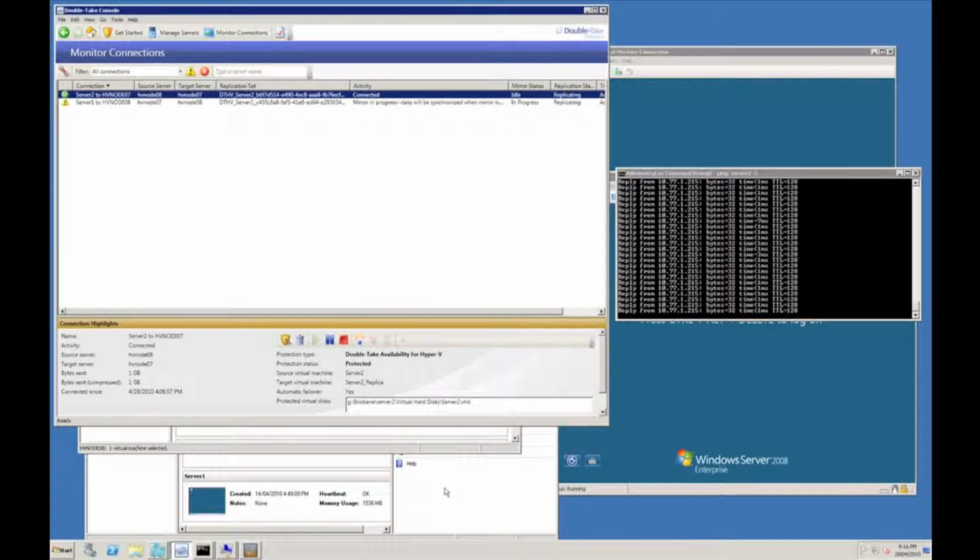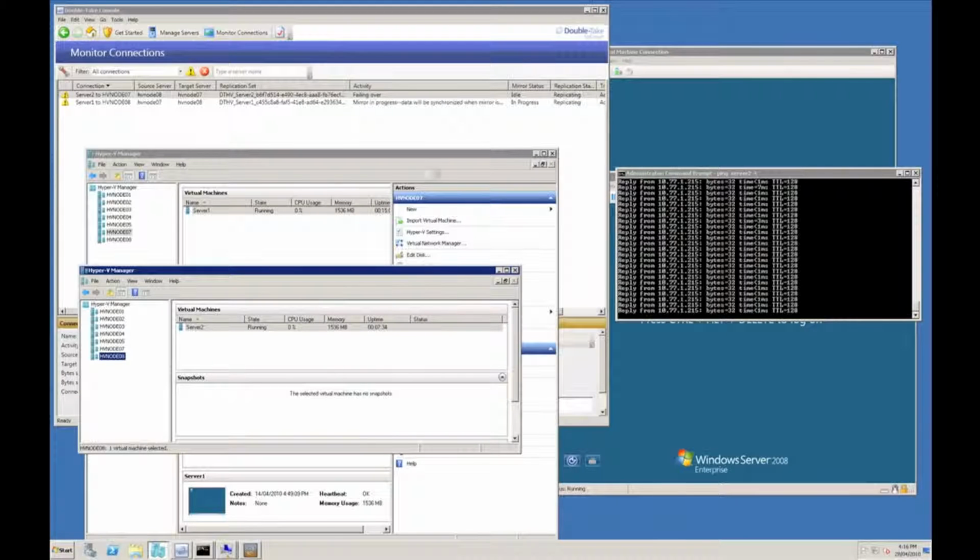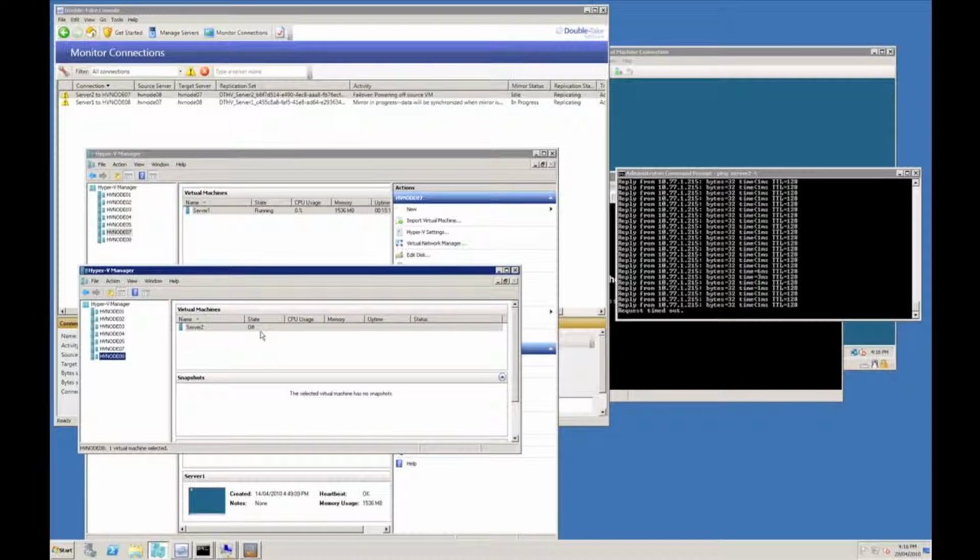Hit the failover button, bring my virtual machine managers back into focus. You actually see in the background the Double-Take console is powering off the source virtual machine. As we can see in Hyper-V Manager, server 2 is stopping. We can see our continuous ping has now stopped. Virtual machine is offline. We can see a new virtual machine has appeared on Hyper-V Node 7, server 2 underscore replica.